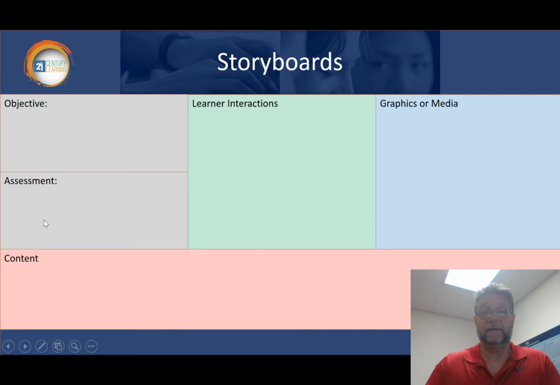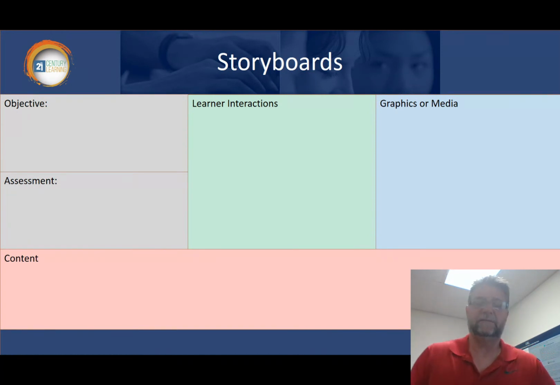Sometimes this may be blank. You can have an objective over several slides. Just because it's one slide, one piece of the storyboard, doesn't mean that it's going to have that one objective, but you'll have that objective, learner interactions, and then the content. You may have several storyboards, several pieces of content, several different interactions that meet the same objective, and that is absolutely okay. I generally don't just use one slide for one objective.